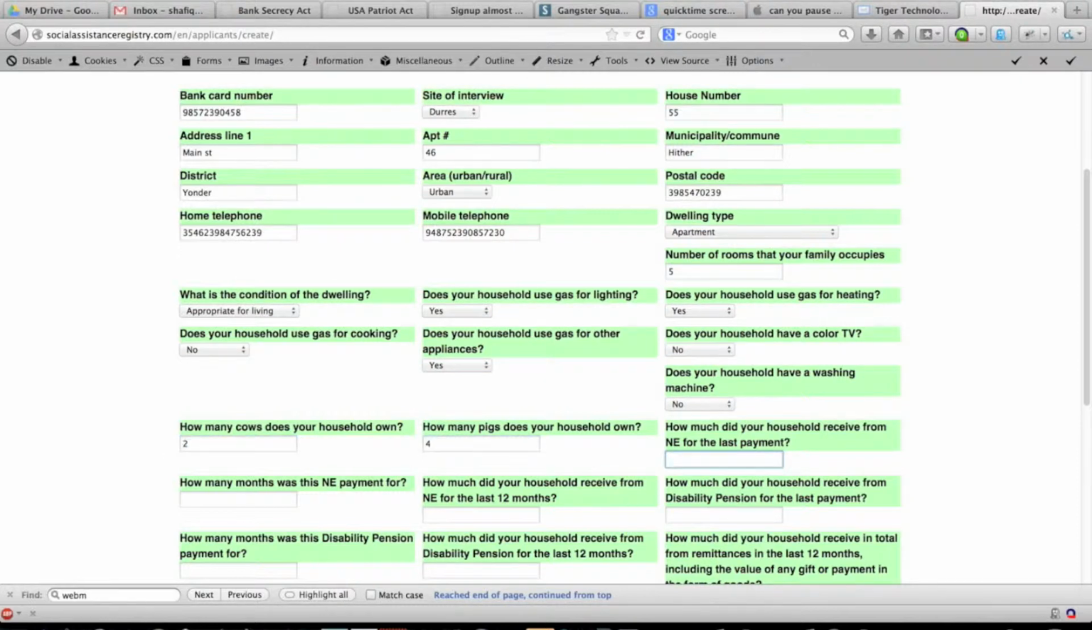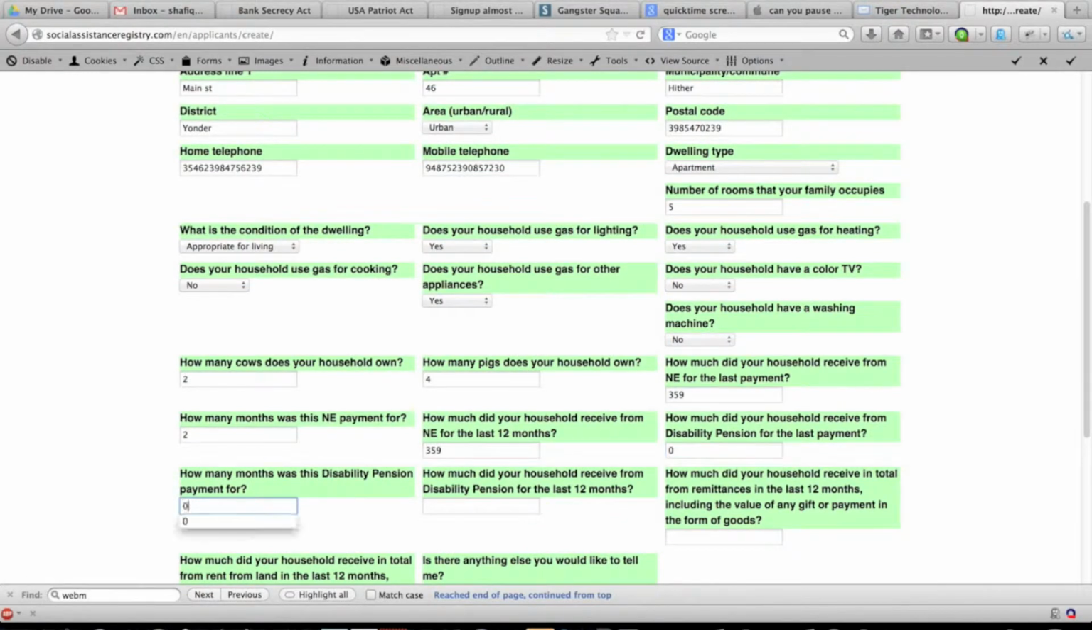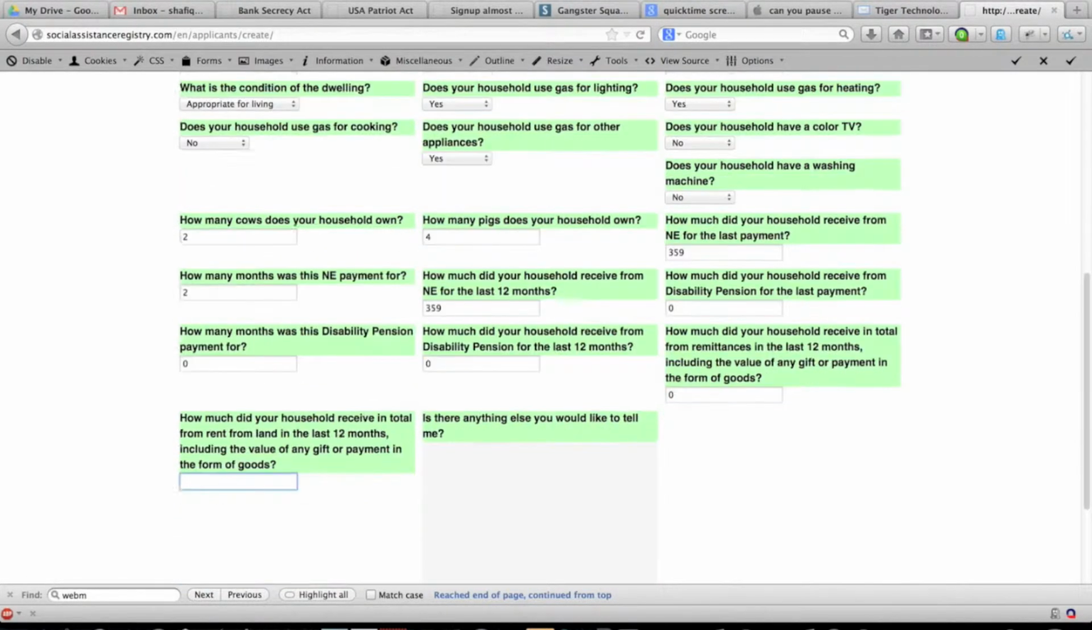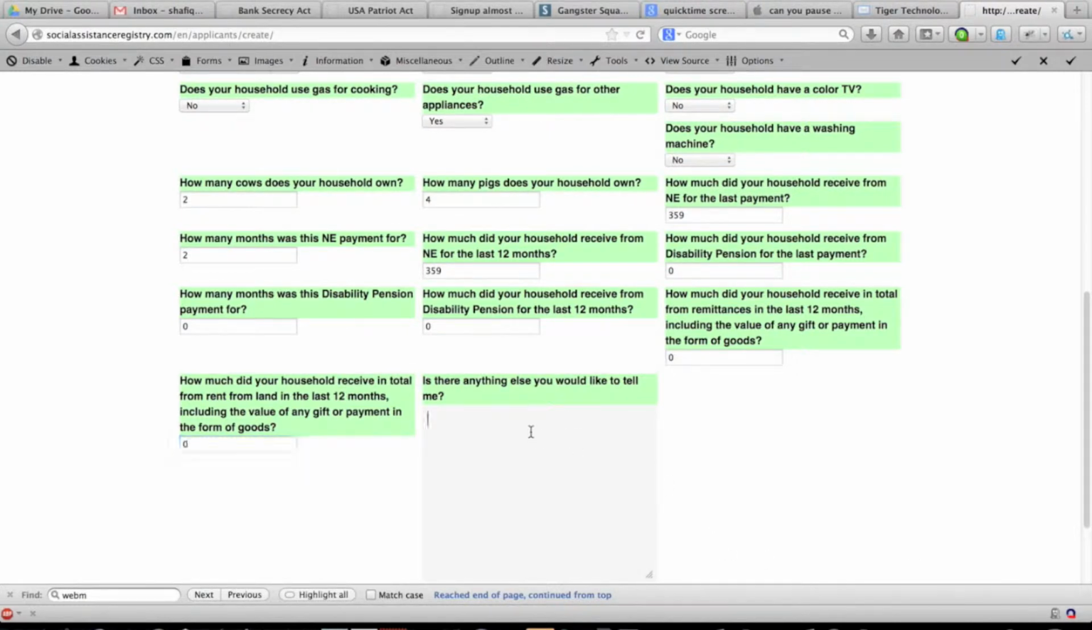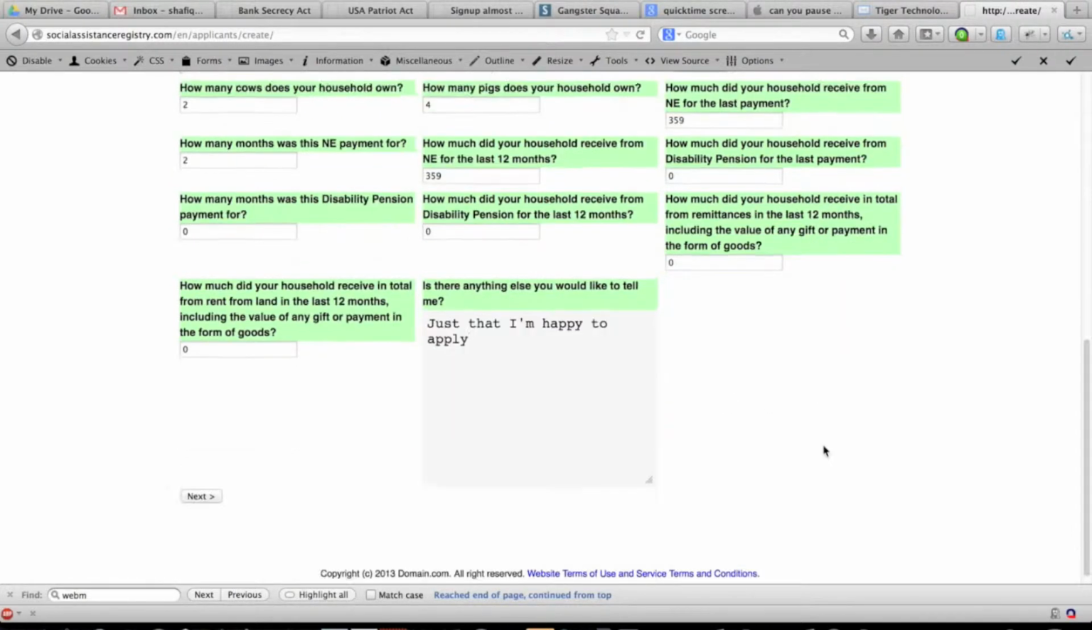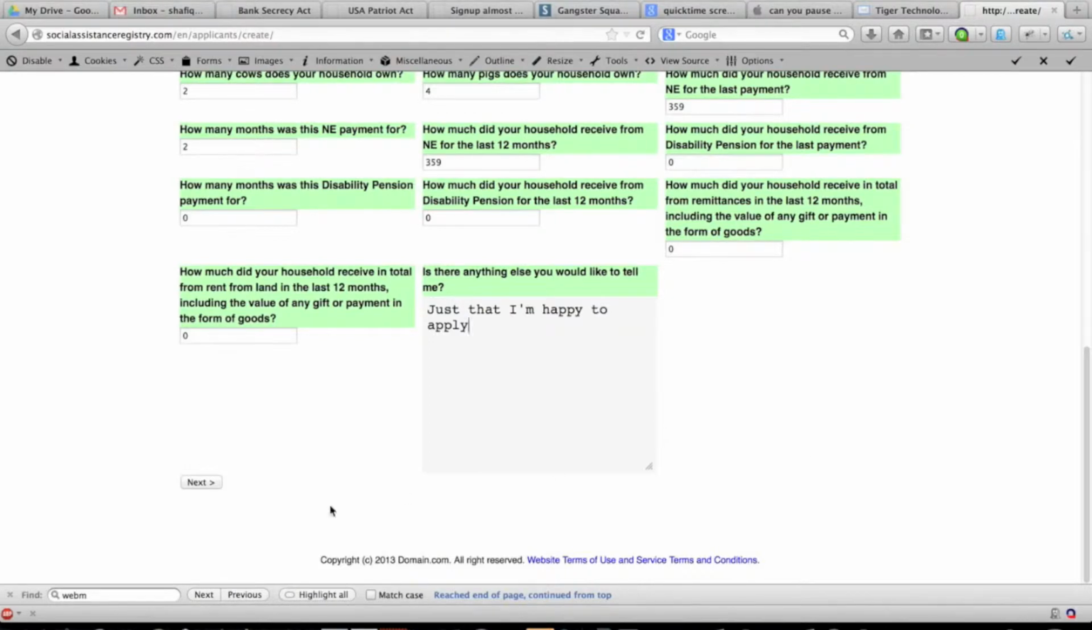And how much did we receive in social assistance benefits? Let's say 349. Or 359. And let's say that was for 2 months. Let's say that's when we started. So in the last 12 months, we only got that much. And how many disability? Let's say there were no disability payments and all that. Enter zeros for the rest. Anything else? No, just that I'm happy to apply, that I'm a clumsy typer. Okay, so your social administrator will enter this application interviewing the applicant. That's probably the best way to do it. And so then we click Next.